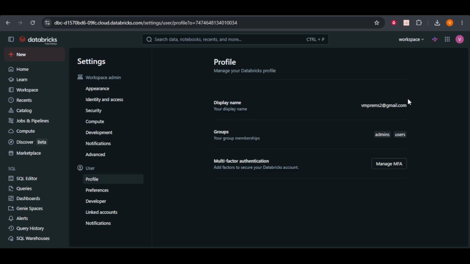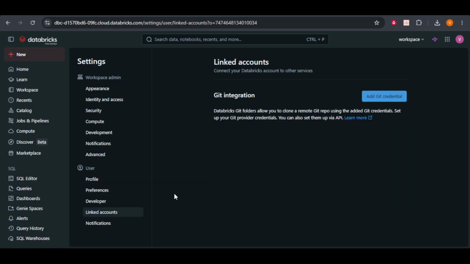Now that you're in the Settings menu, take a glance over to the left sidebar. This is where you'll find various tabs that allow you to configure your account settings. You'll want to click on the one labeled Linked Accounts. This is where the magic happens, as it allows you to connect your Databricks account with external services like GitHub.